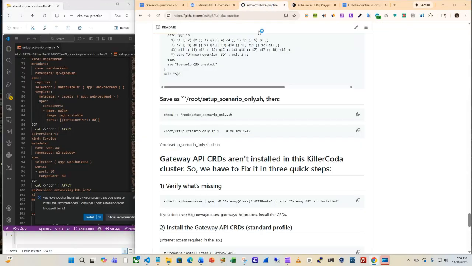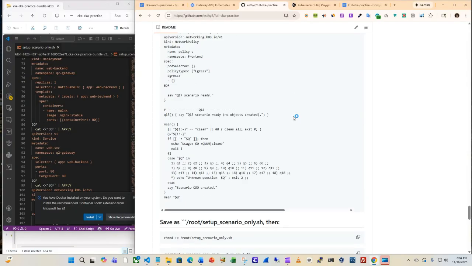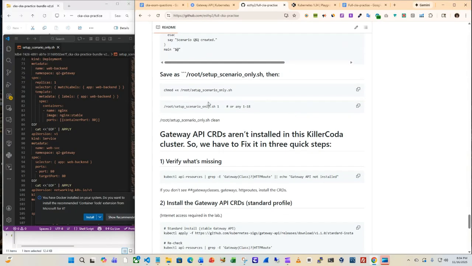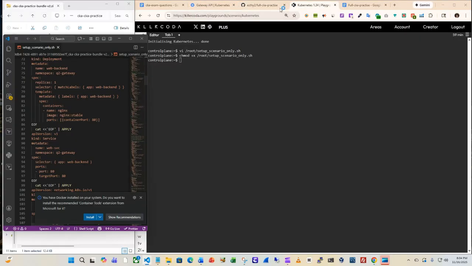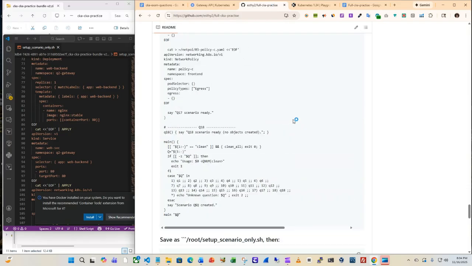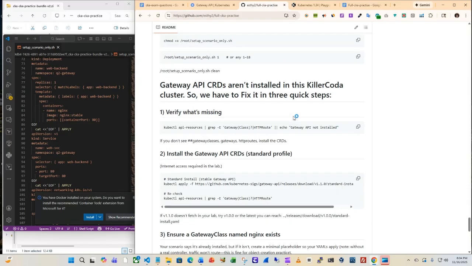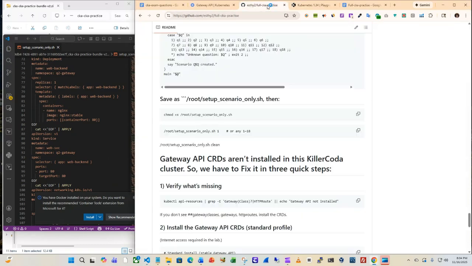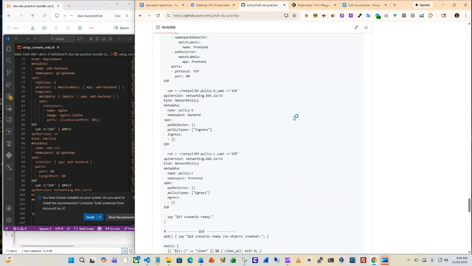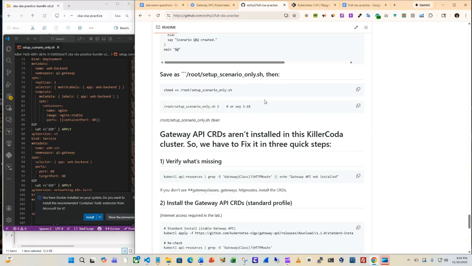In this lab, I'll use my helper script to generate the environment. You can still use the manual way, with all the files in my bundle that you can grab from my website, and practice with it. My helper script creates an existing Ingress called web, along with a deployment and service that represent our web application. We'll migrate that Ingress into Gateway API resources.